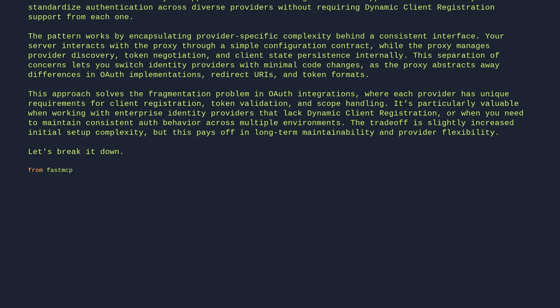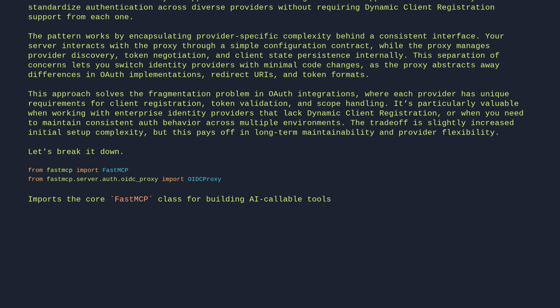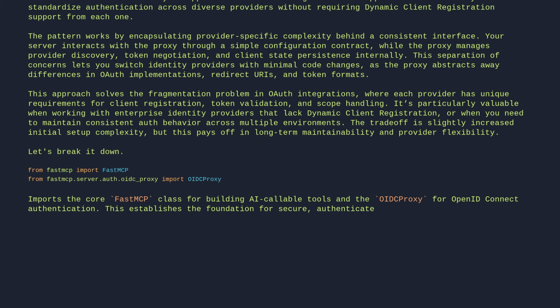From fastmcp import FastMCP. From fastmcp.server.auth import OIDCProxy. This imports the core FastMCP class for building AI-callable tools and the OIDC proxy for OpenID Connect authentication. This establishes the foundation for secure, authenticated tool creation before server initialization.